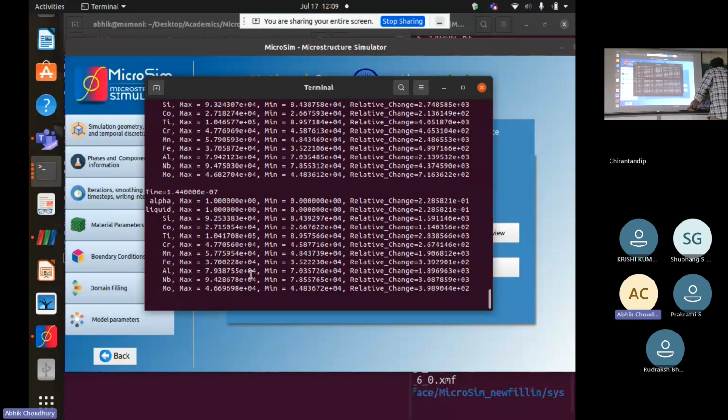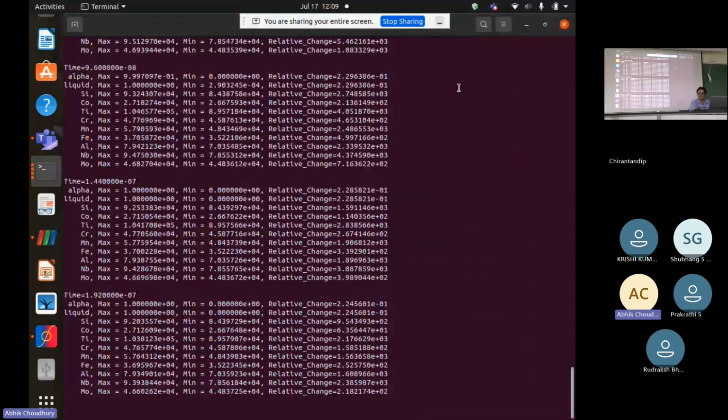I'll quickly run it, just 40,000 steps, no? 40,000 steps, 1 hour. Okay, will not do that.